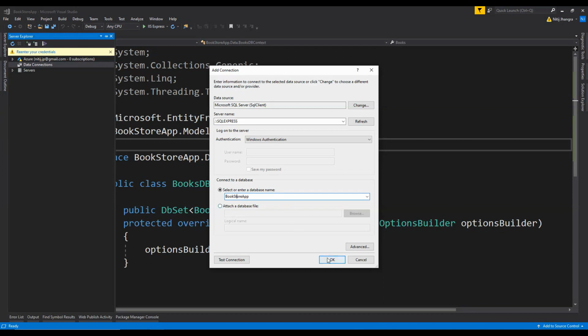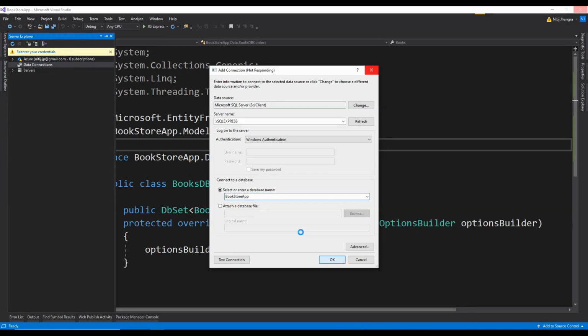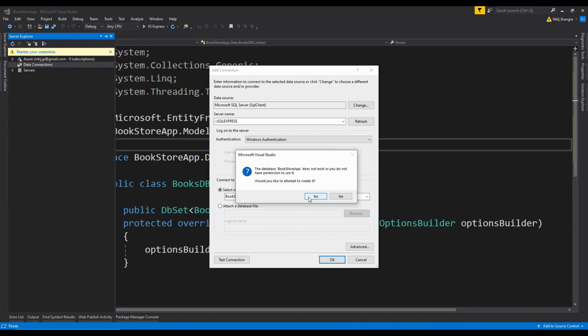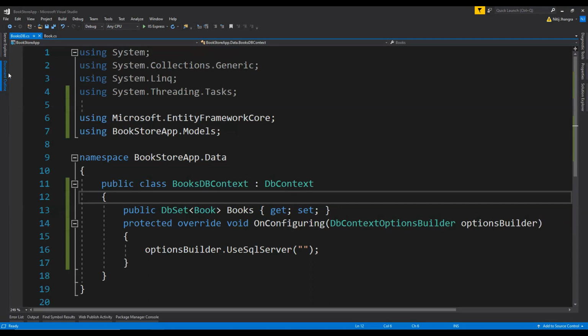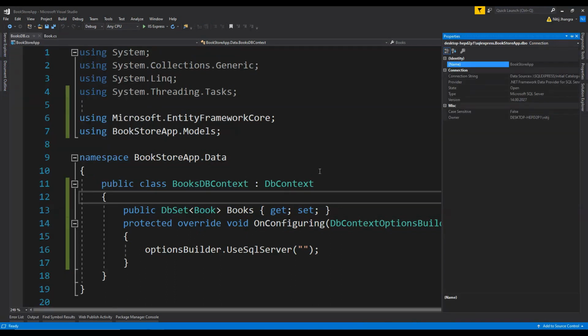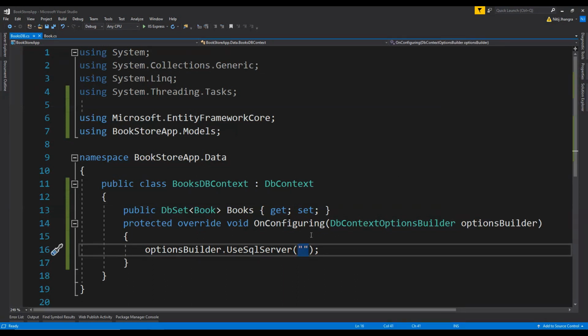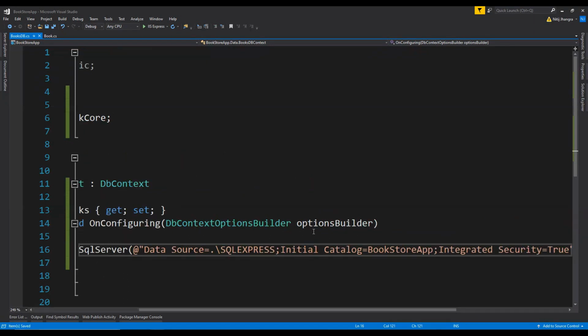Alright, so when I click the OK button, if the database doesn't exist, then it will ask us if we want to create a new database with that name, and we have to select yes. Click on yes and the database will be created. So our database has been done, and now it's time to copy its connection string and paste it inside this use SQL server method as an argument, and that can be done by right clicking on the properties and then copying the connection string from the properties window and then pasting it over here. Let's just use and add the at sign over here.